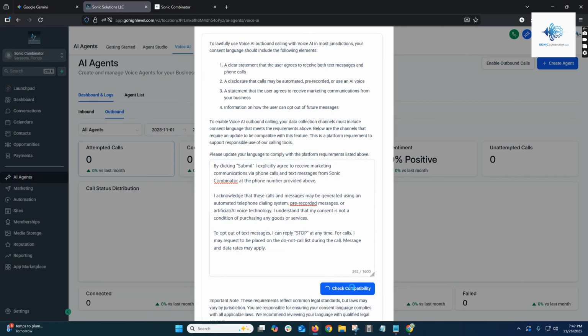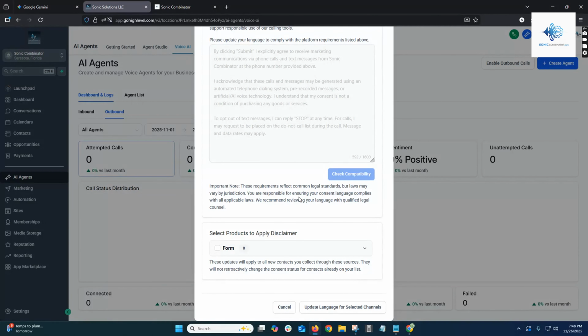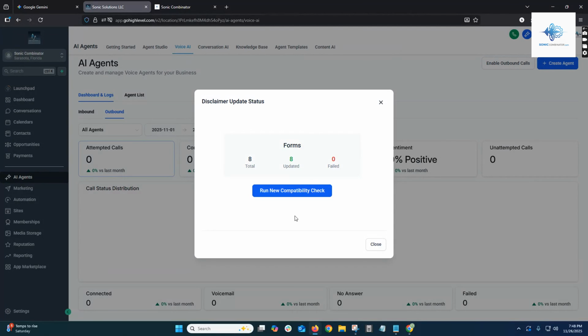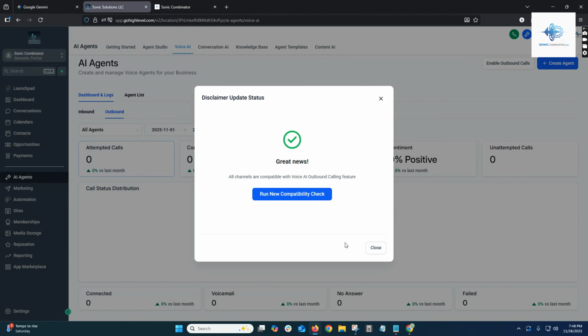Now check compatibility. Disclaimer is compatible. You can proceed with update. Excellent. Let's click all the forms, then update language. 8 forms updated. Let's check the compatibility now. Great news. Okay, so we're good with that.